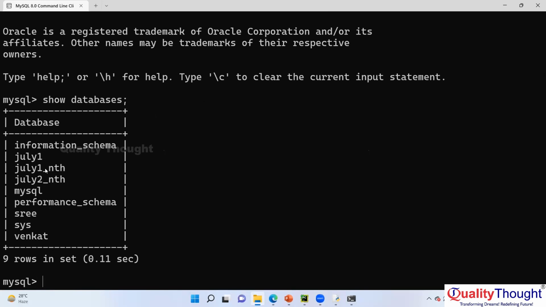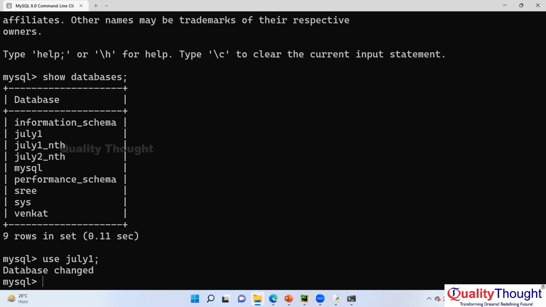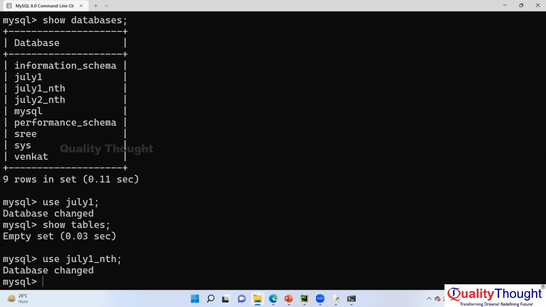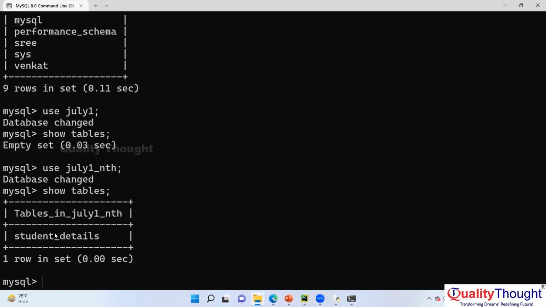Now what I'm going to do here, there is a command called use, July 1 is the database. Now I have changed the selection, and you can see the tables with show tables. Now this doesn't have any tables, it's empty. Let's better go to another database, which is July 1 underscore NTH. Now you just click on it and see the tables. It has one table, student underscore details.